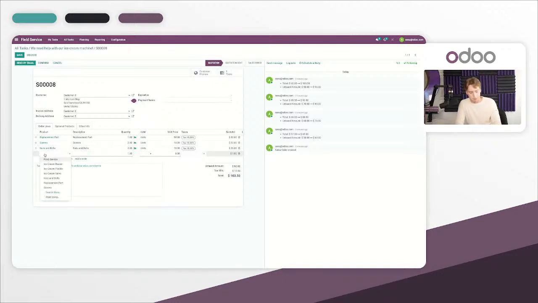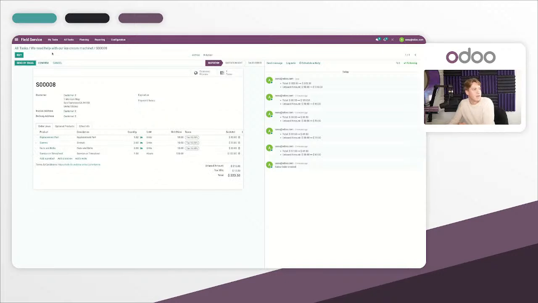So for this, they put the timesheet service on timesheets, and they charge $120 an hour. So everything looks right. We charge them for the parts. We also charge them for an hour-long service. We're going to save this, and then we're now going to finish our worksheet.